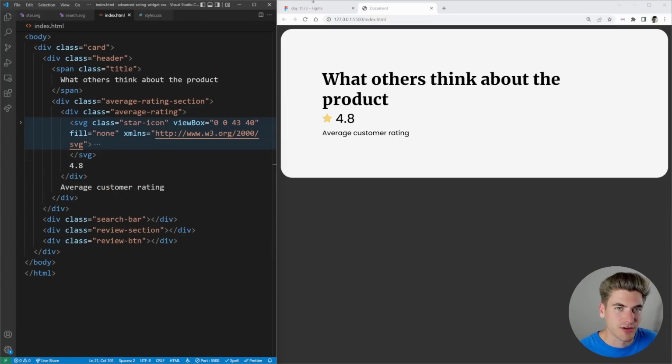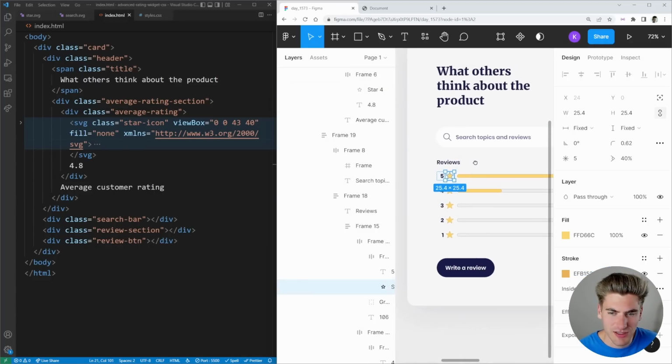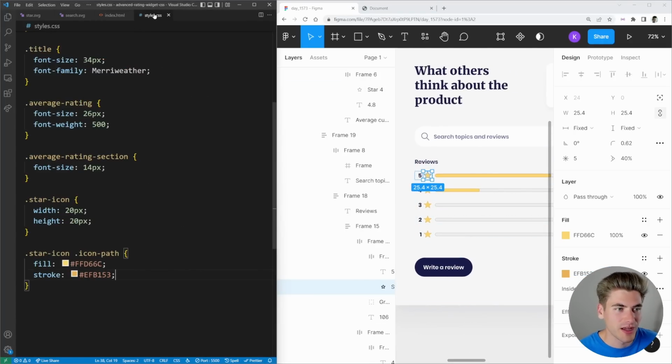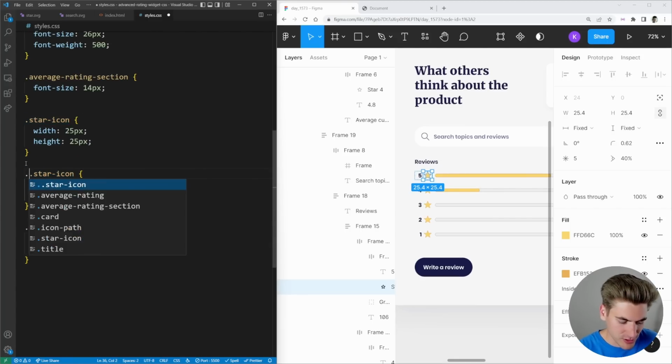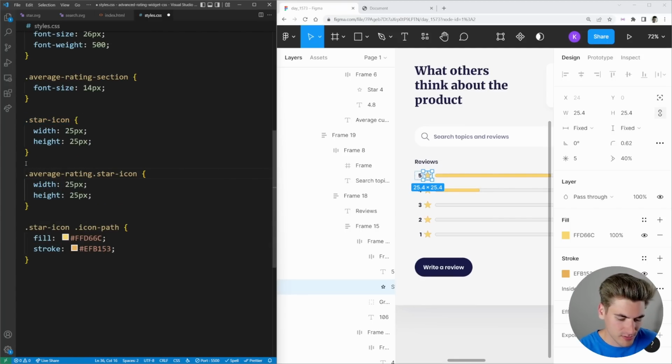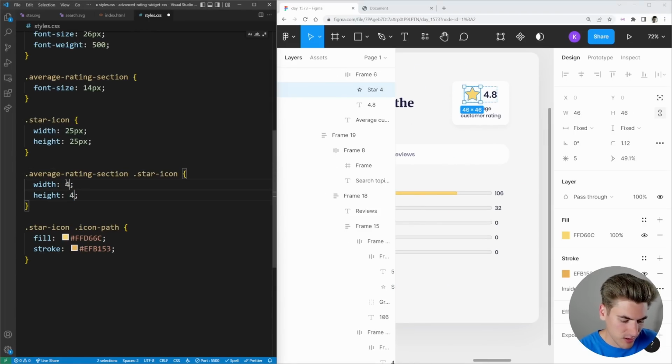We can see that we have our star right here. Now, in order to figure out the exact size of our star, you can see this is about 46 pixels by 46 pixels. So we know for a fact our star is going to be 46 pixels in this, and by default in these sections, it's looking about 25 pixels wide. So by default, we want the size to be 25 pixels wide. And then we're going to have a large version of this, which is in our average rating section. We're going to change this to 46 pixels.